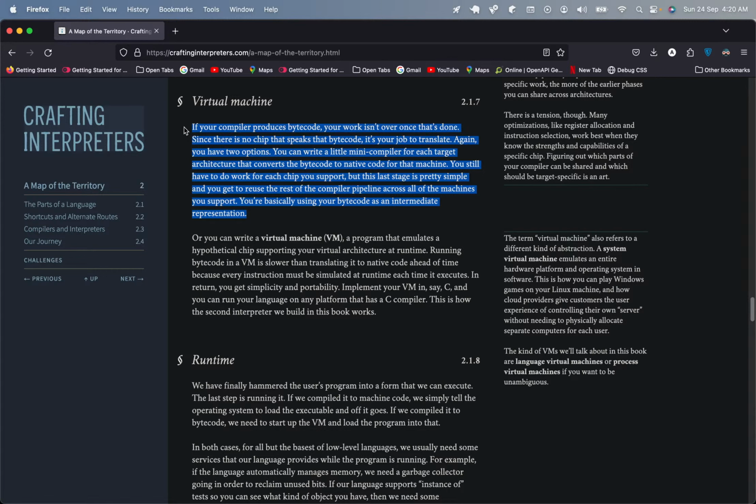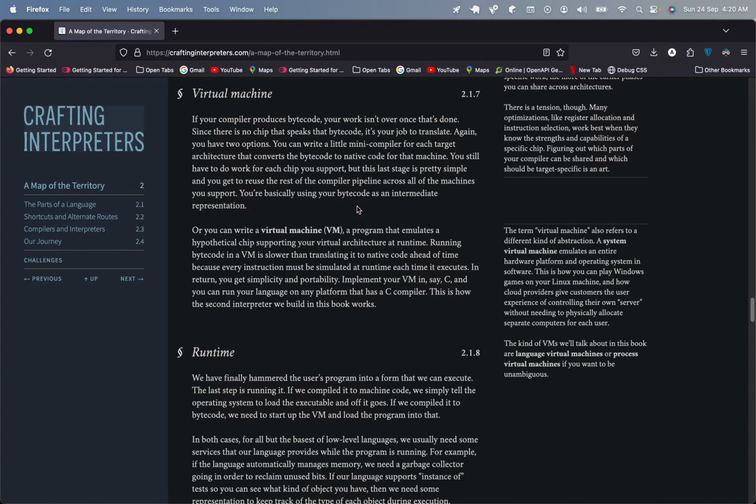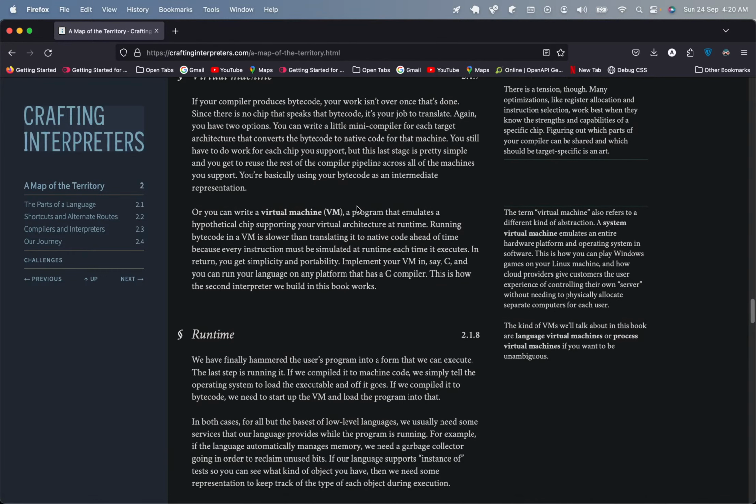Yeah, I was gonna say that. So this is the same as just having an IR. If your bytecode is going to be compiled to the target machine code, then your bytecode is just an intermediate representation.